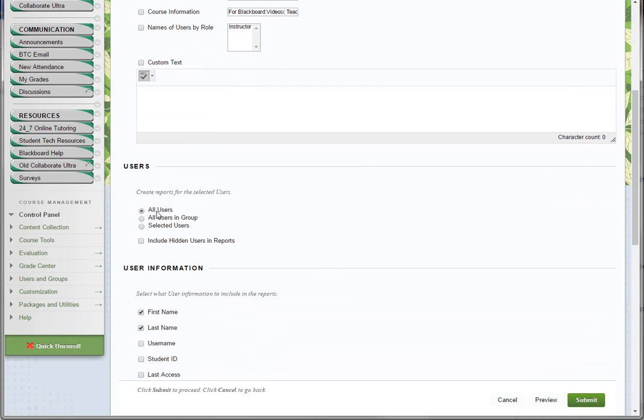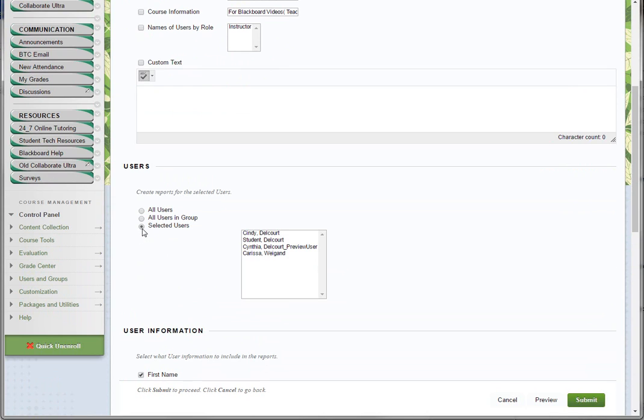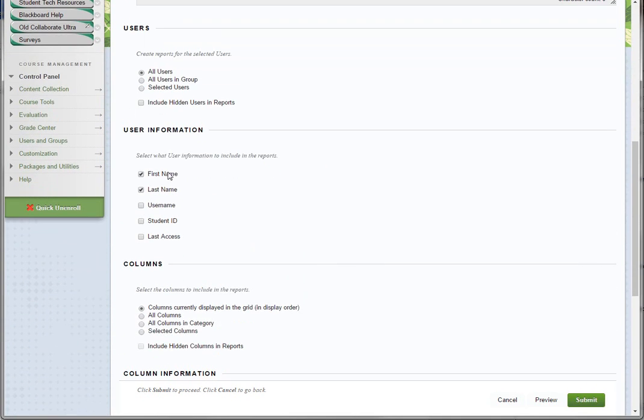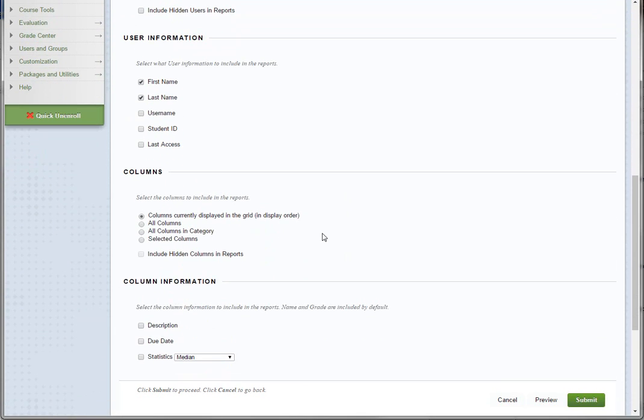So you can create the report for all users, users in a group, or individual users. And maybe I just want to give a report to one student, but it defaults to all users. And it will just show their first and last name. If you want more information, just click those checkboxes.